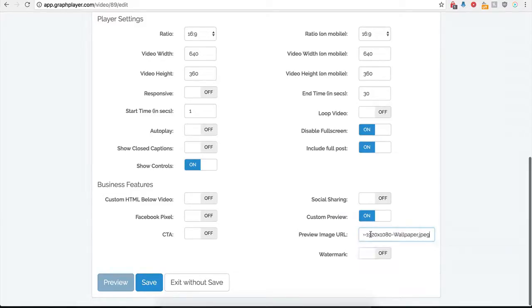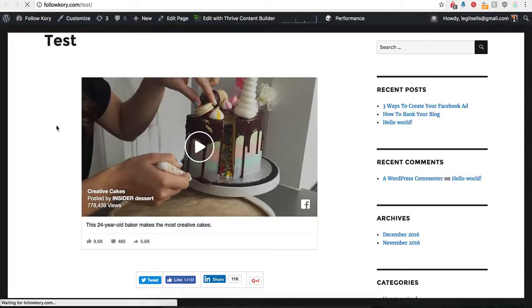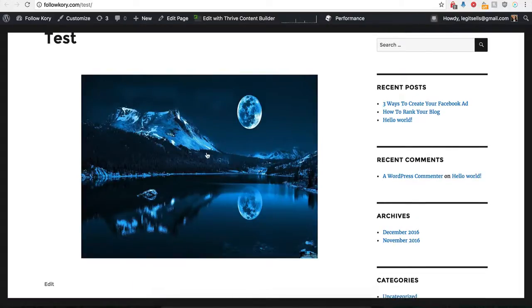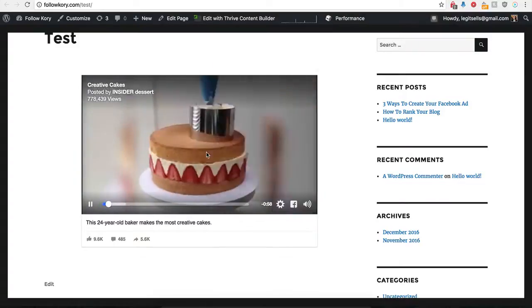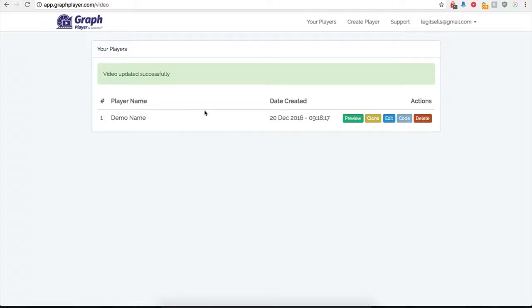I went ahead and grabbed an image from Google. I'm going to click on save. And now we are going to refresh this, and you're going to see my custom background image that I copied from Google. And now when someone clicks on it, it's going to start playing the video and show the rest of the content. Now, if we jump back to Graphplayer, click on edit, we do have one more option down here at the bottom.